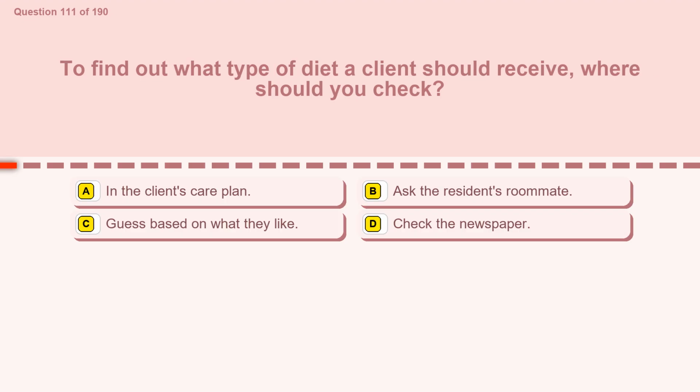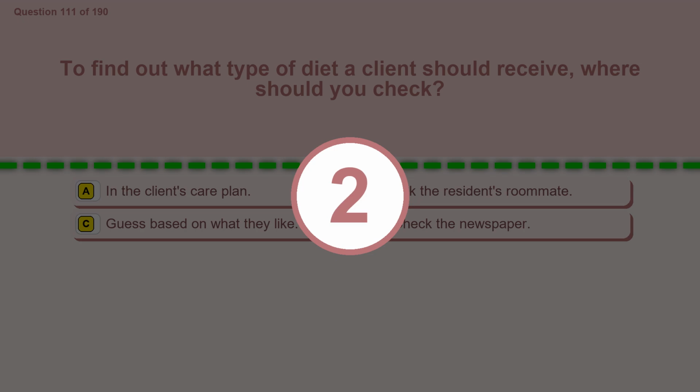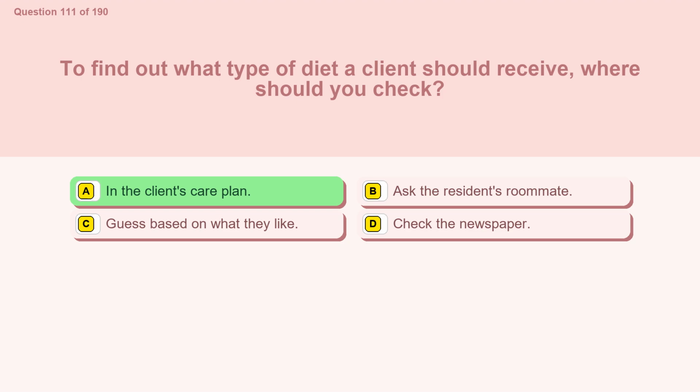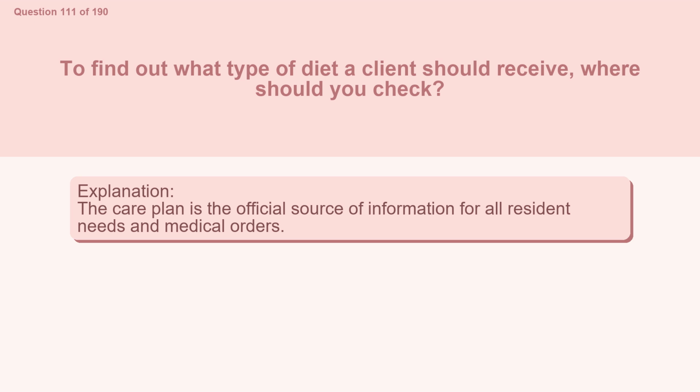Question 111. To find out what type of diet a client should receive, where should you check? Option A, in the client's care plan. Option B, ask the resident's roommate. Option C, guess based on what they like. Option D, check the newspaper. The correct answer is option A, in the client's care plan. The care plan is the official source of information for all resident needs and medical orders.